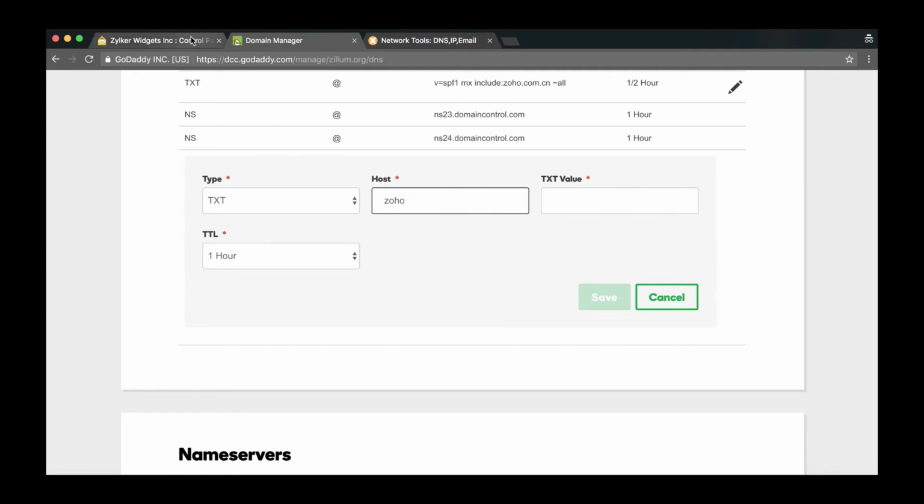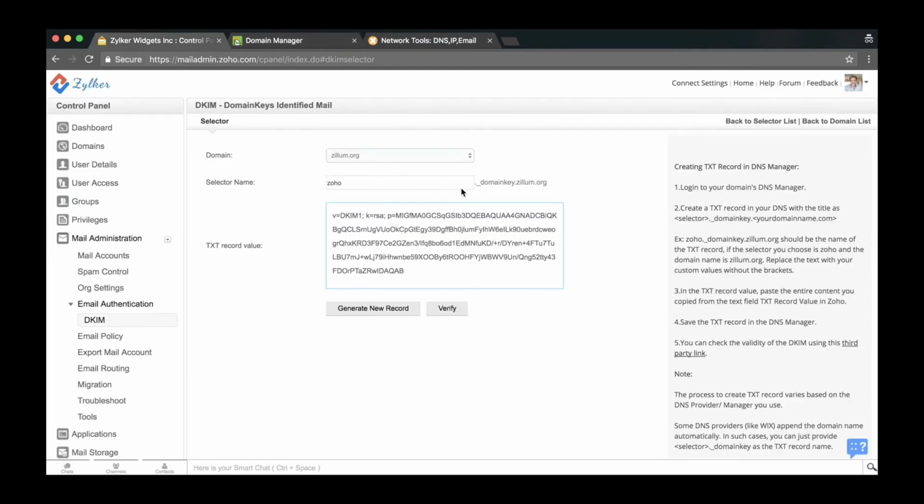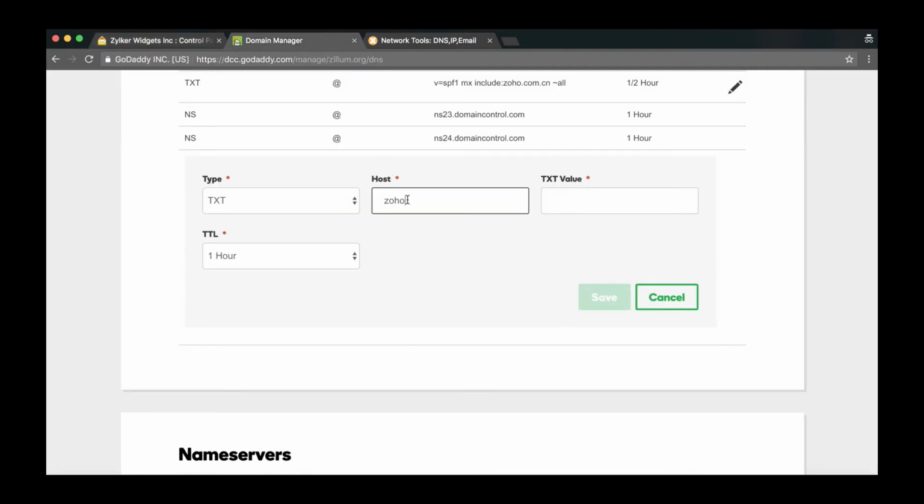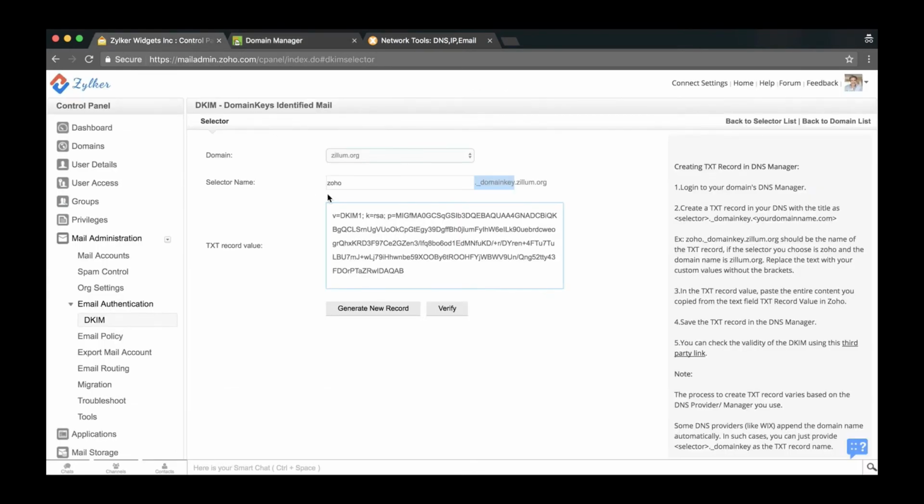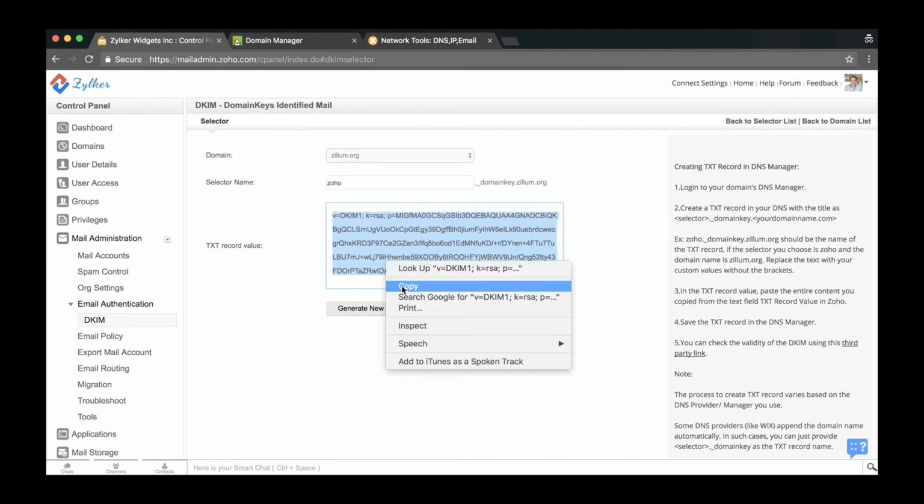Now she's going to go back. I presume it's a woman. I don't know why I presume it. And you're going to copy this dot domain key dot zillum.org, whatever it says, right? So you're going to copy dot domain key. And then you're going to copy the text.